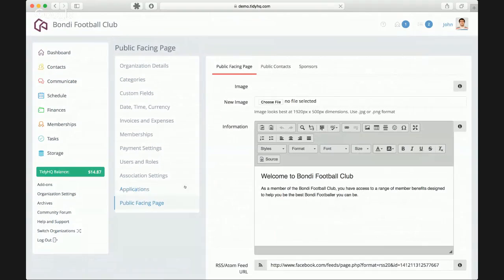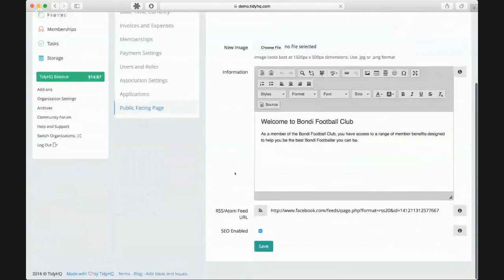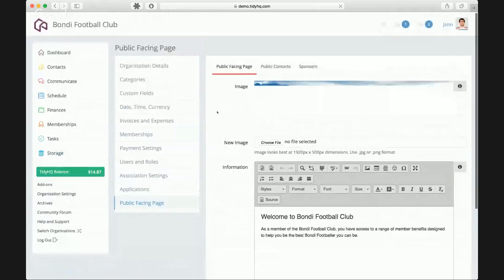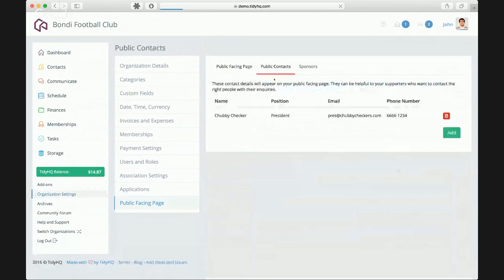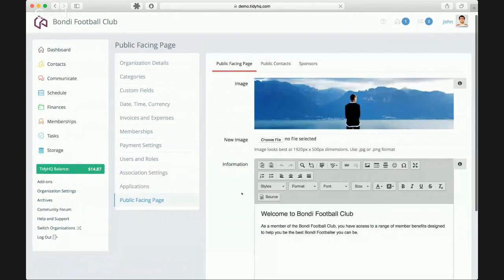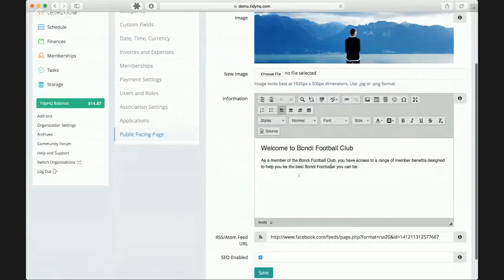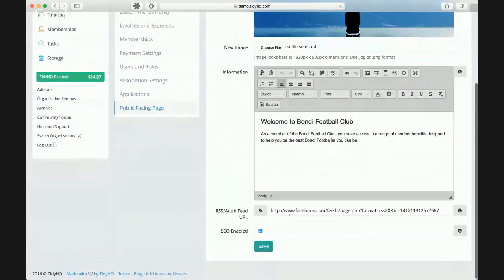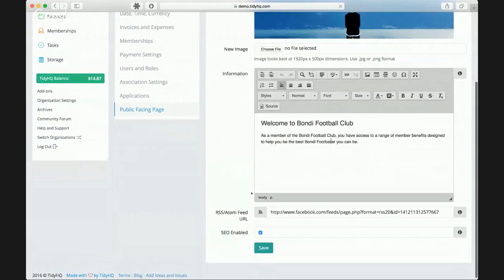Finally is the public-facing page. So this is what Joe Public can see when they land on your website. You can update your image that people see when they first land on you. You can see what information you're putting out there. You can also add a feed and news feed if you really want.